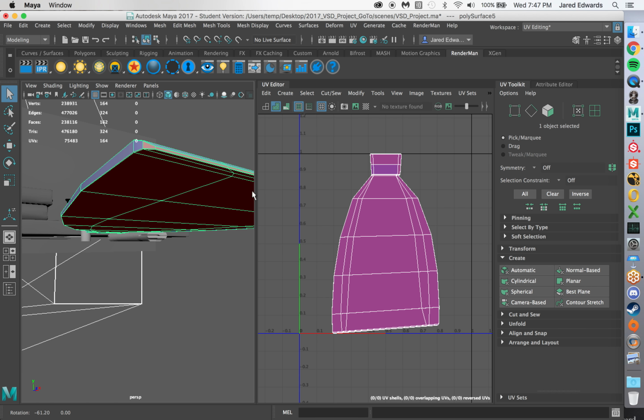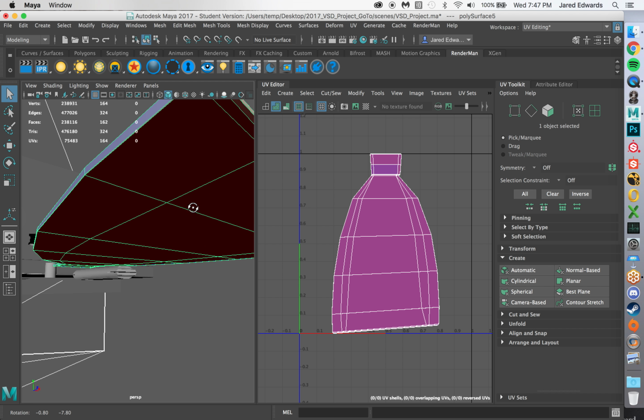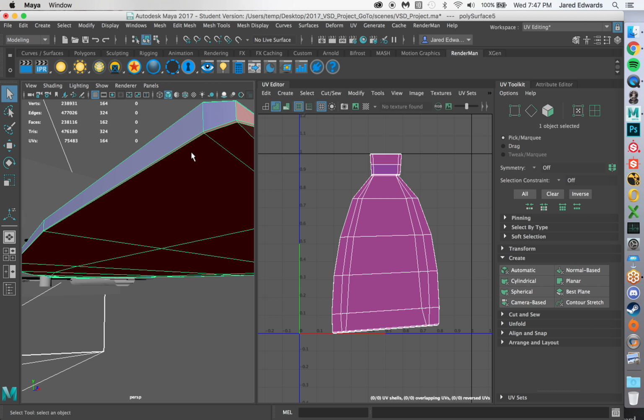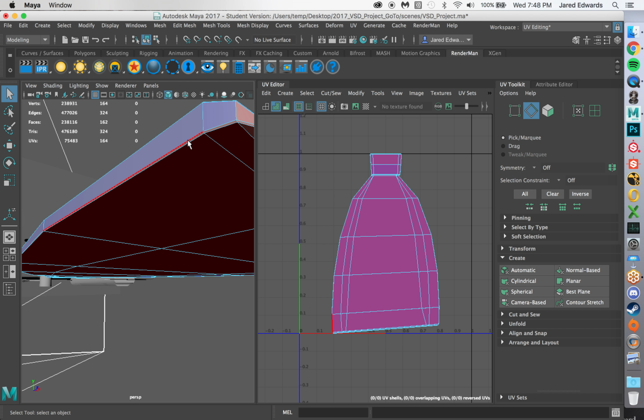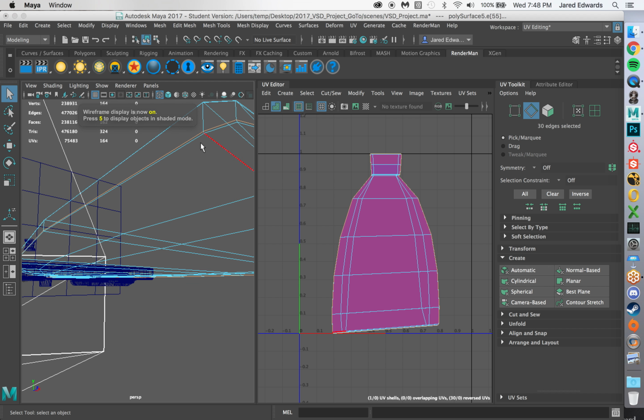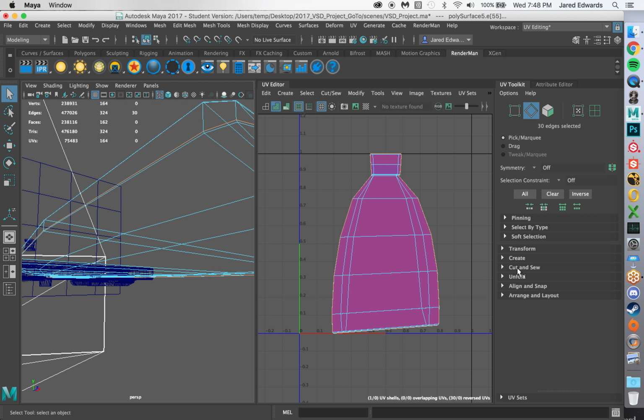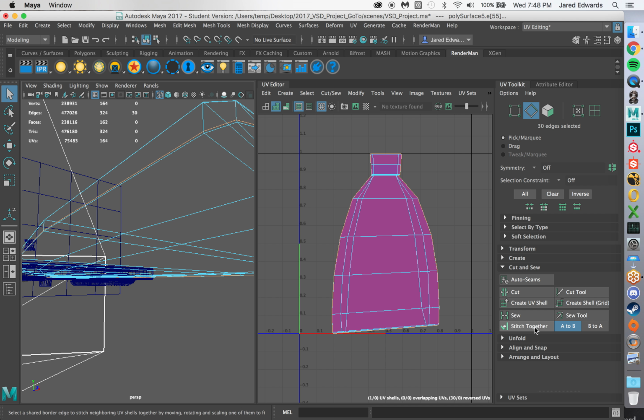Now I can do that just by running a selection or an edge loop around the blade. Really any of these edges are fine. So if I right click, go to edge, we'll maybe do this one, double click. You can see how it looks like it's wrapping around the whole model. Great. Now if I want to cut it, if I go to cut and sew, you'll see there's all the cut and sew options we had before. Cut will cut the edge.